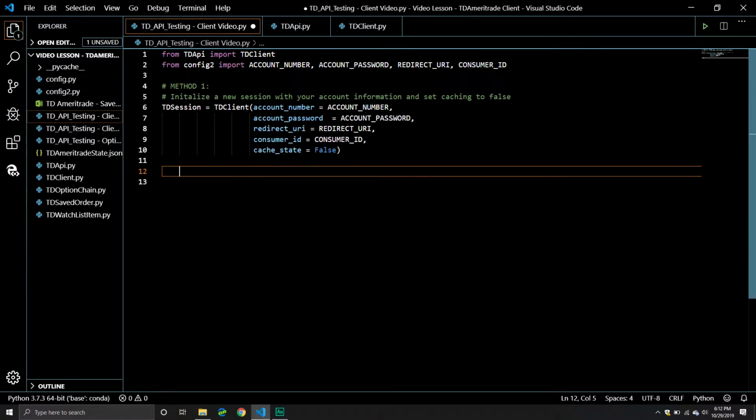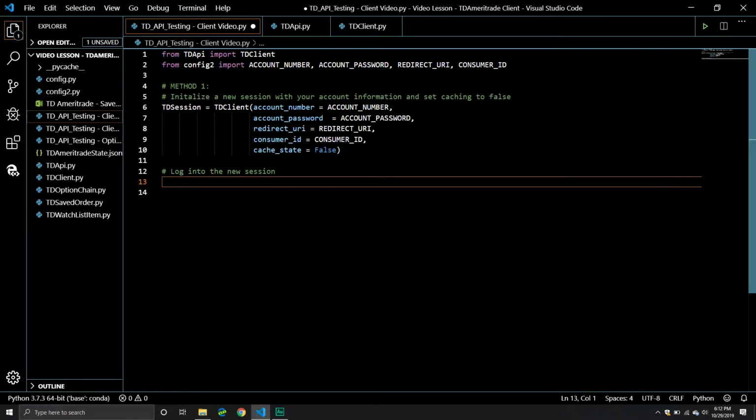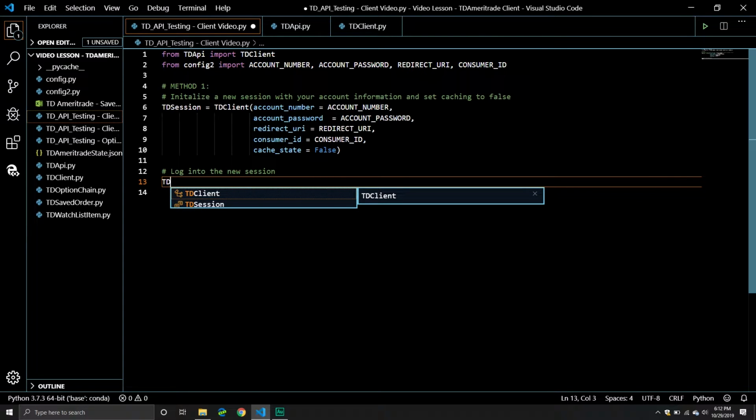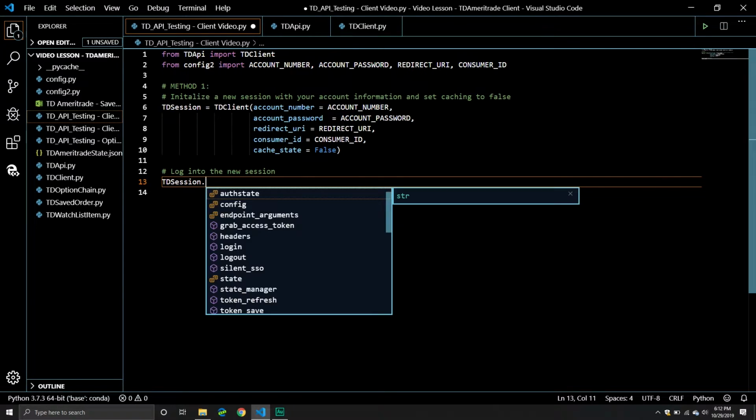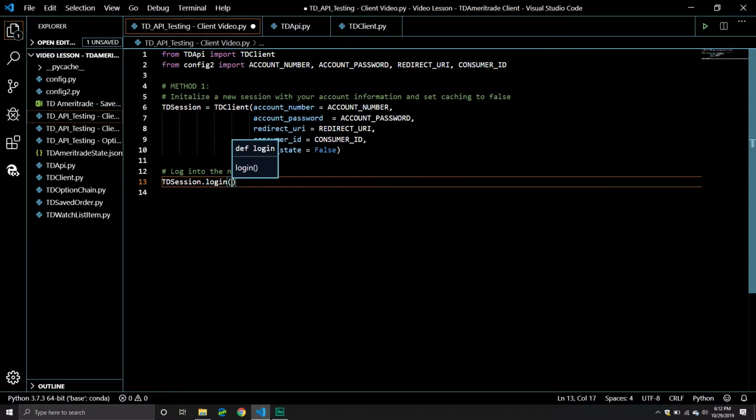Okay, so once we've done that, we've created a new session. Now we want to log in to the new session. And so this should run us through the authentication process. So we'll do TD session, and then we'll do login.